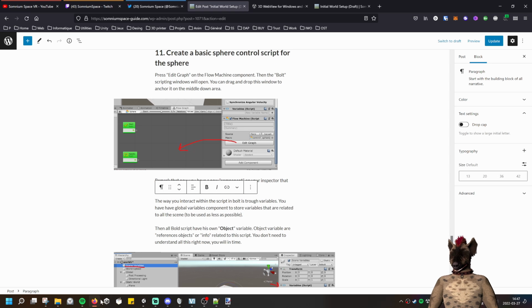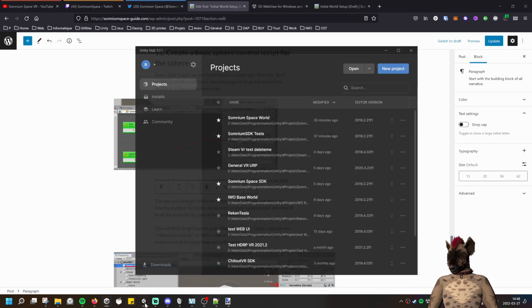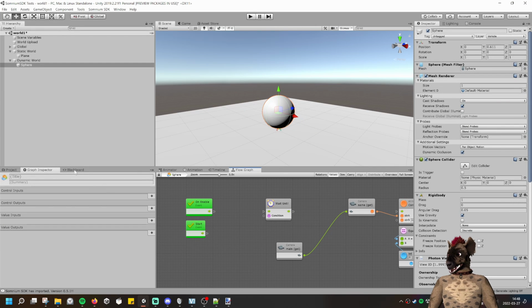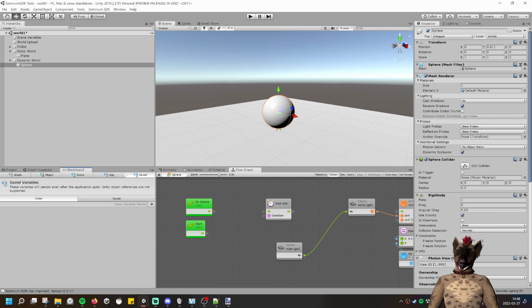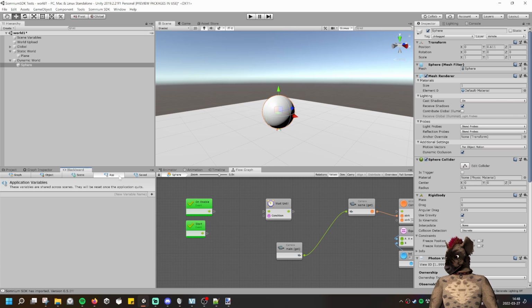Okay, you have 3 types of variables. So we have graph variables, object variables, and scene variables. The other we won't use. It's not even working, I think. I never tried, but I think Artific and Controller said it was not working with Somnium. We cannot save variables.